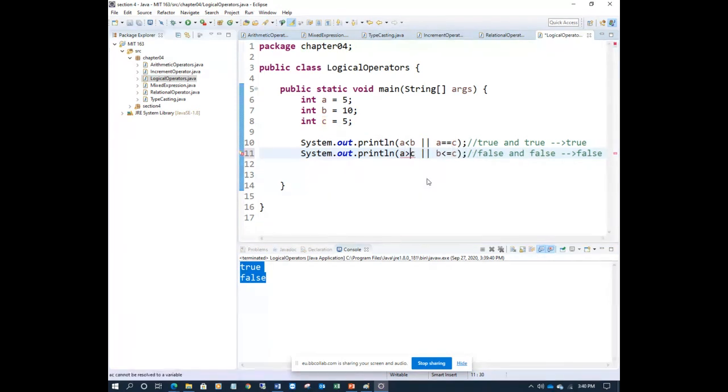Let's see this one. A greater than or equal to C, no space, is true. And let's see this one. A less than B, this is false, and this is true. And this is, let me, A greater than B. A greater than B, false, right? So this is false. And A equal to C, this is true. So false, true, answer is true. Any one of the conditions is true. Either this condition or this condition is true, the result is true.